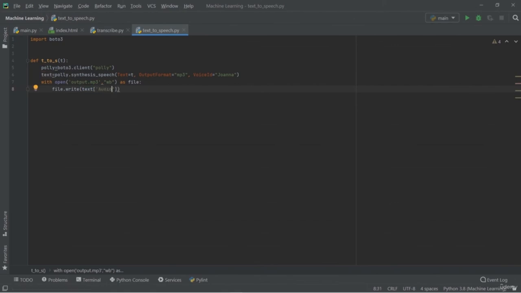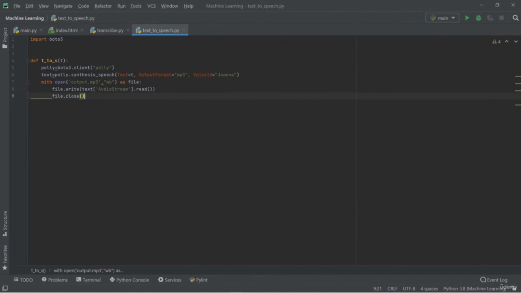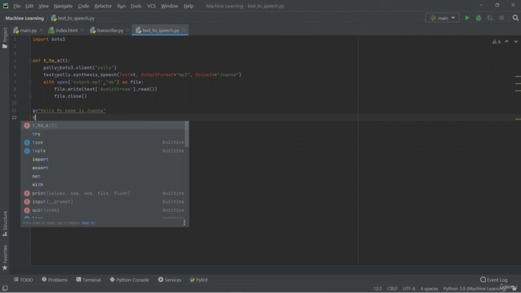Once it calls this particular function, where you put in these parameters, it will write a file for you. Here I'm going to create a simple output.mp3. It will create this output.mp3 file, the output for this job. And here you need to pass some strings. So here I have written, hello, my name is Joanna.